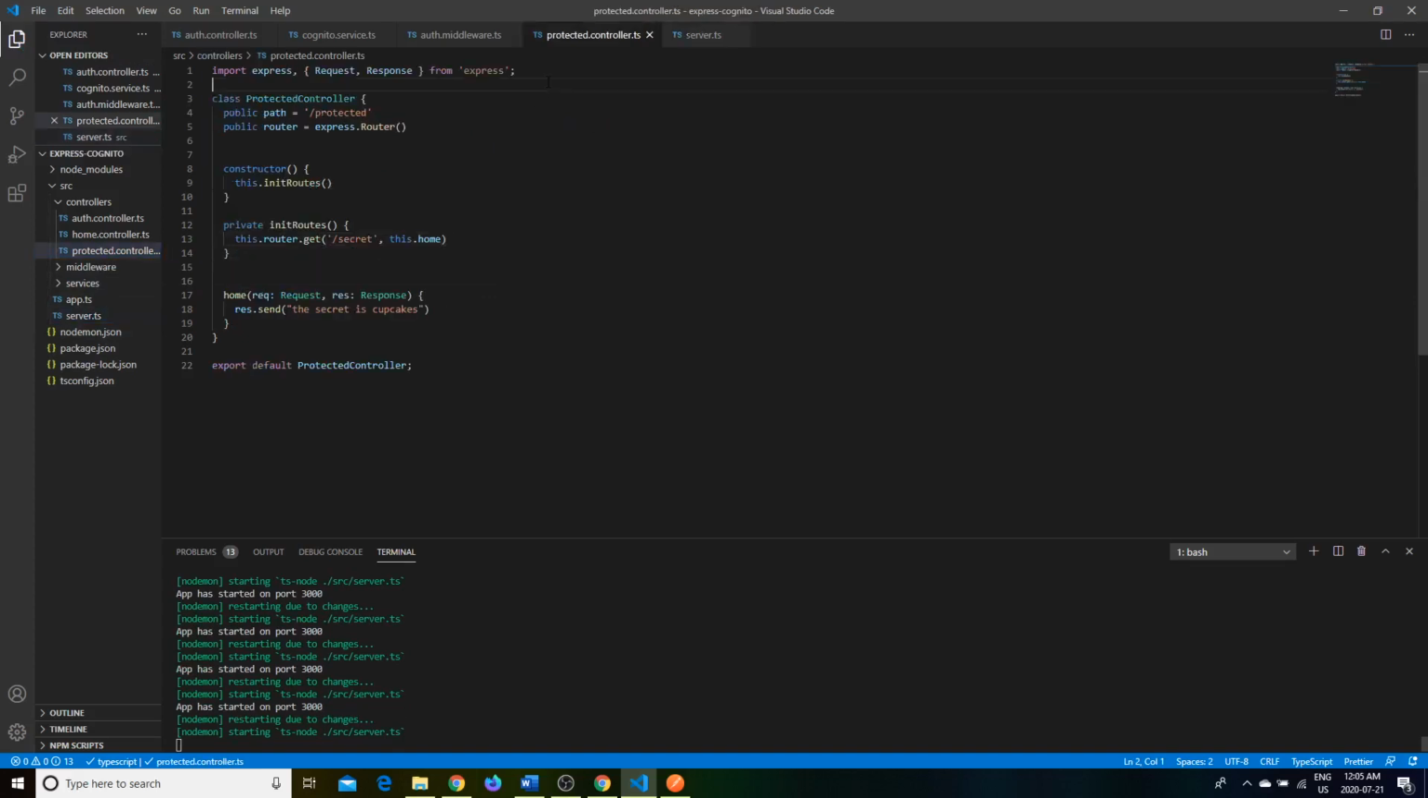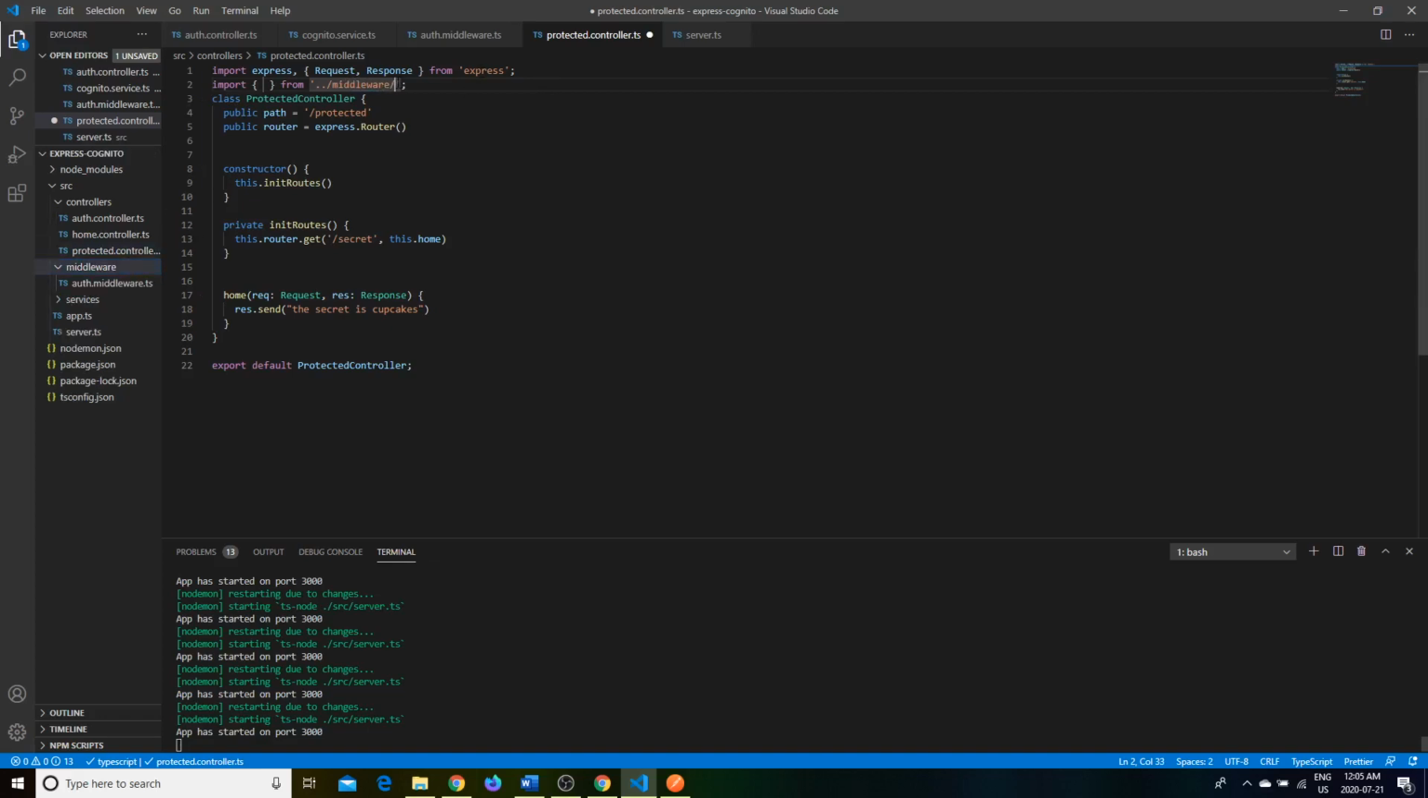Well, one more thing is we need to import the Cognito middleware that we just created. So go back, middleware, I think it was auth middleware. Yep, auth middleware. Cool. And over here we can get our auth middleware. Cool.